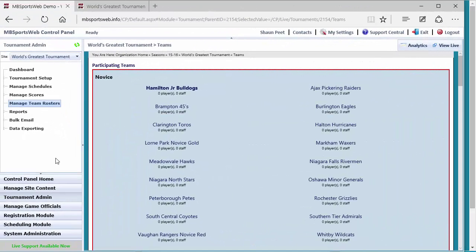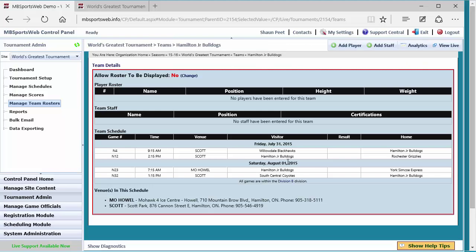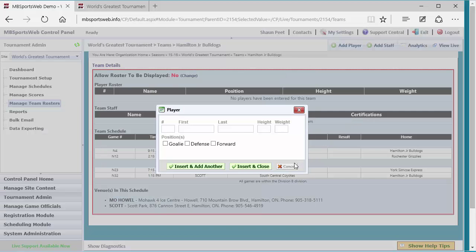So back in the MB Sports Web demo site, we're looking at our tournament again, on the Manage Team Rosters page of the Tournament Admin module. This will show for each of our teams and each of their groups how many players and how many staff have been added. If I, as a tournament administrator, wanted to add players to those teams, all I have to do is click on that team to view that team's preview page, where we can start adding players or staff on a player-by-player or coach or staff-by-staff basis.